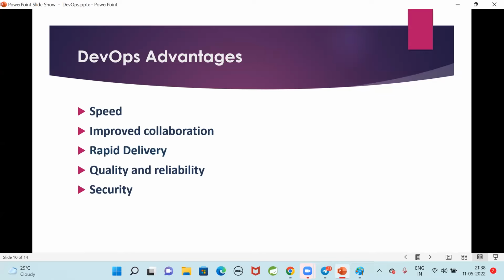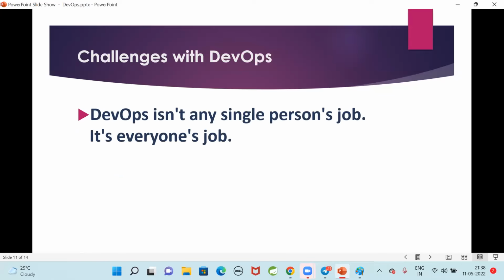In order to do that rapid delivery, we can use this DevOps culture. Quality should be there. Whatever functionality we are delivering to the client should be stable and reliable. And we need to have security. All these things we can achieve by using DevOps tools: speed, improved collaboration, rapid delivery, quality and reliability, and security also. Now, okay, fine, advantages are there. What are the disadvantages? What are the challenges?